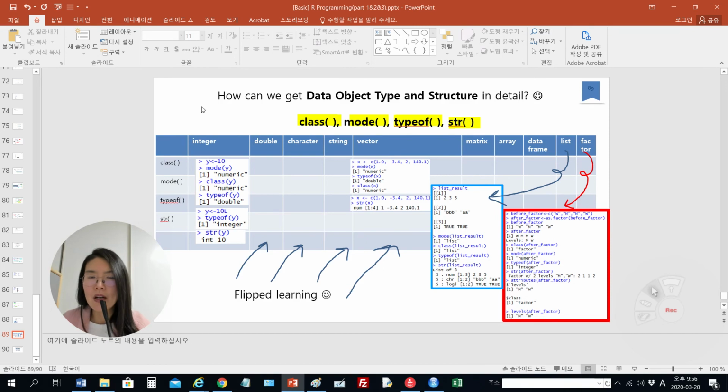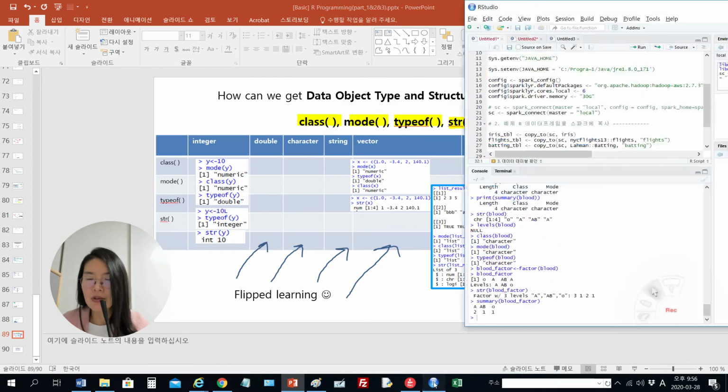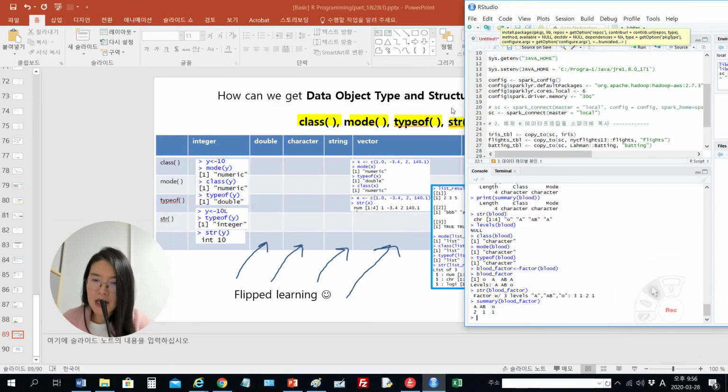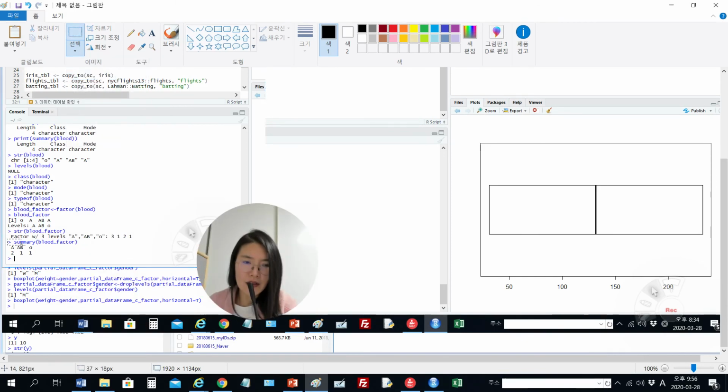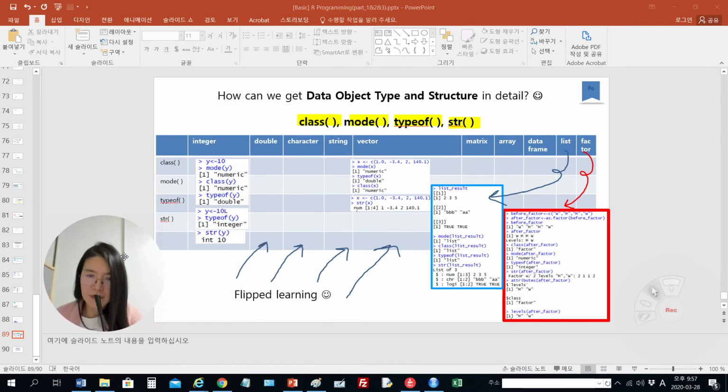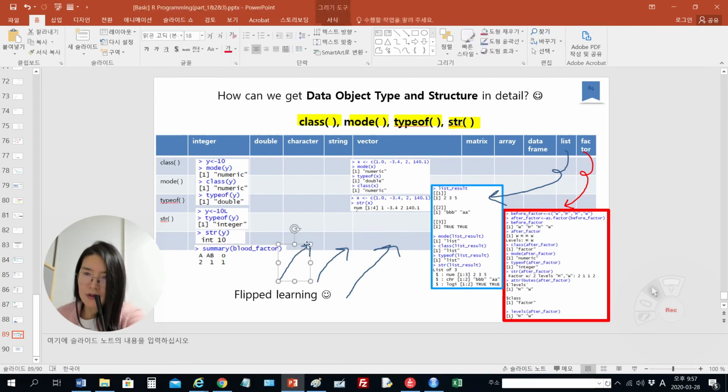All right. So today we talked about vectors with various kinds of functions, such as mode, class, typeof, str, and summary, right? So you can add the summary functions too. So, for example, you can paste, and you can also add the summary with plot types here, the summary case, right?